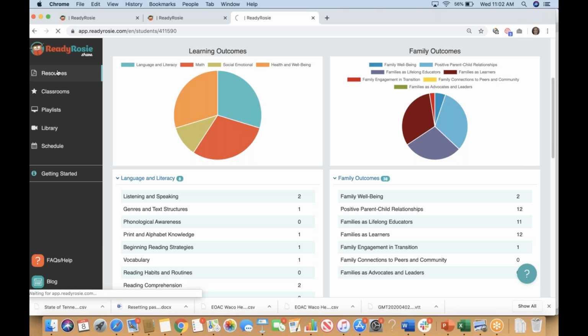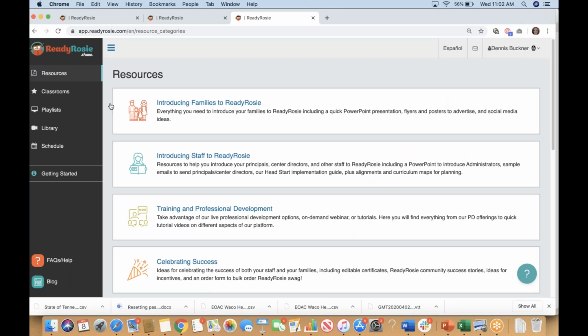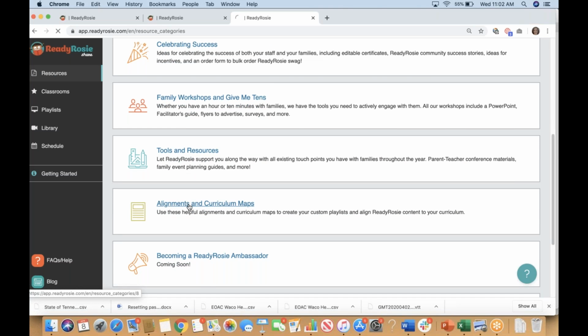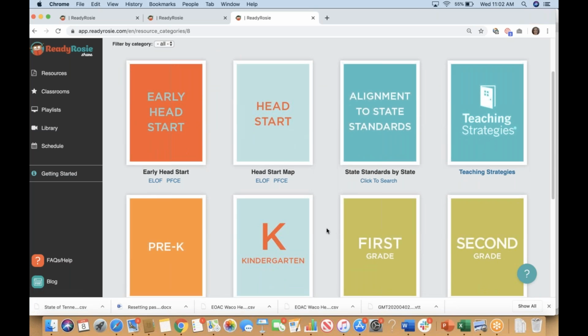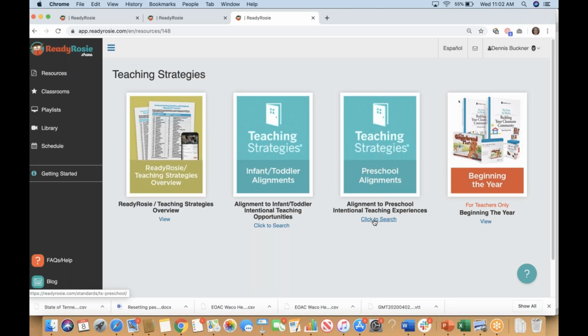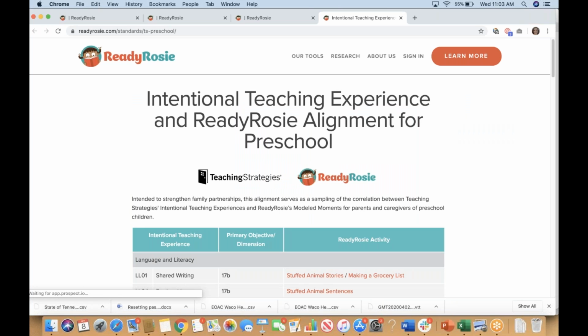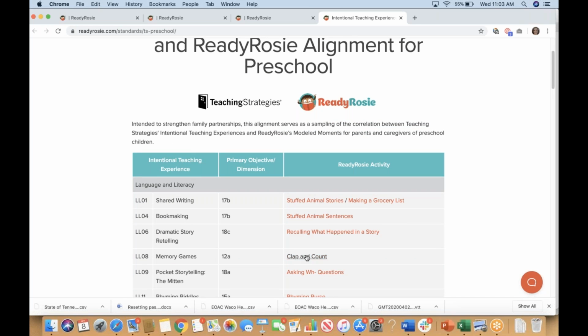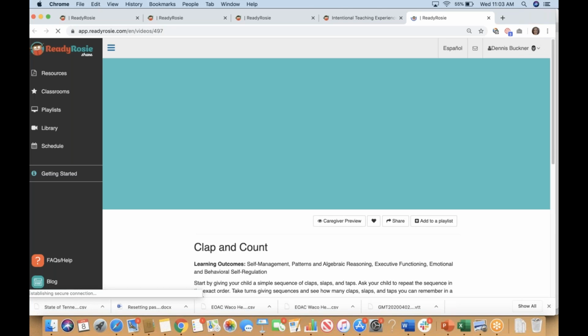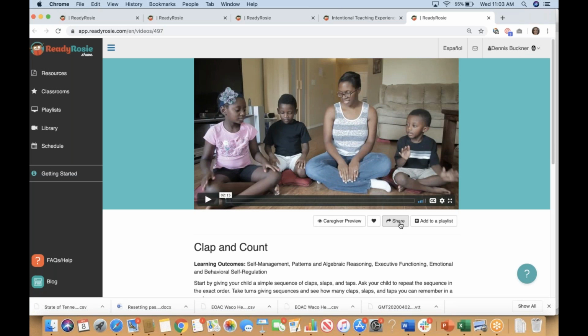I'm going to do that right now because I just realized I forgot something very important. Down here, Resources, Alignments, and Curriculum Maps. I recognize we now have some new partners that are also teaching strategies partners. We do have the beginning of alignments to those intentional teaching experiences that you can find. So for example, if I'm working on memory games, I can send the video Clap and Count to my families. I can even click on that video and it takes me straight to it, and I can share it with my families. Apologize, I forgot to mention that. But that is an important piece for our new partners that are also teaching strategies partners.